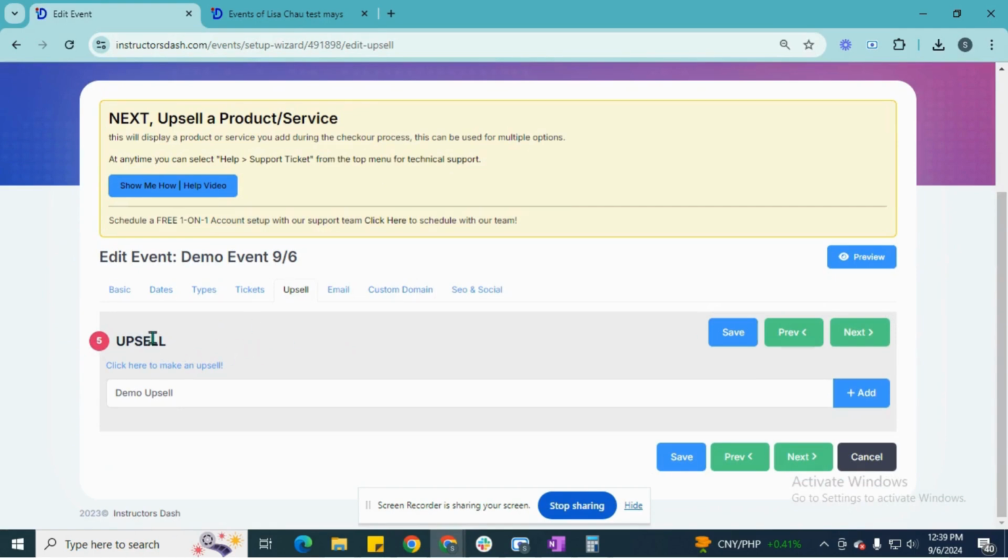Upsell. In this section, you have an option to add an additional service or additional product, or say you're teaching a yoga class and you want to upsell your students to register for another event for a given discount, or take advantage of your offers. You can add that to your upsell, but creating an upsell and adding an upsell to an event will be discussed in a separate video. So let's leave it for now, and just click on next.